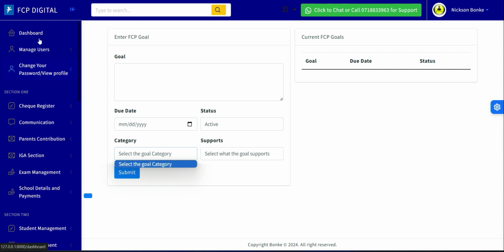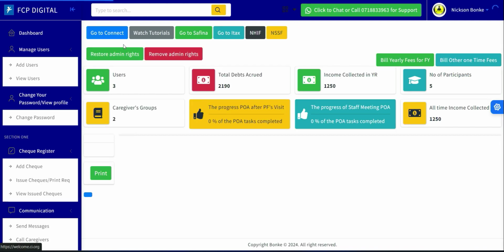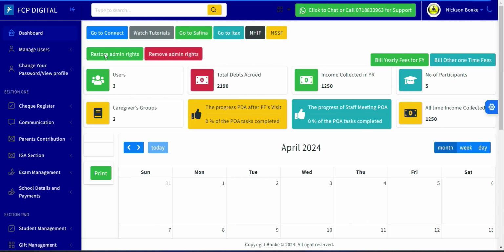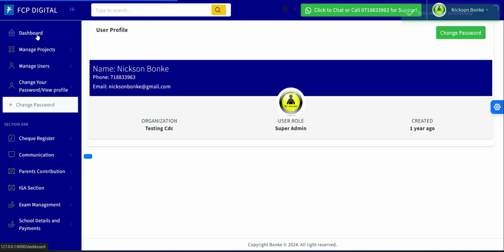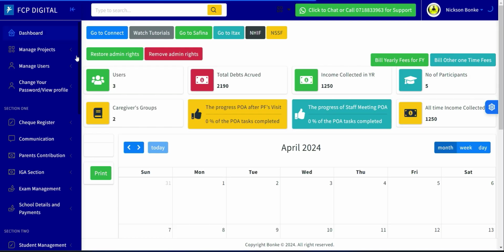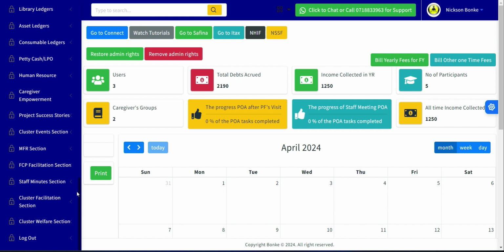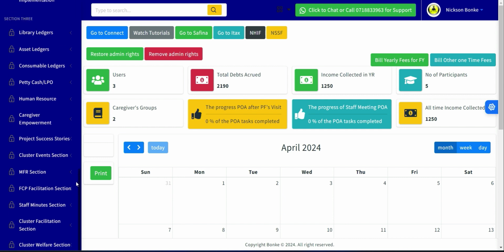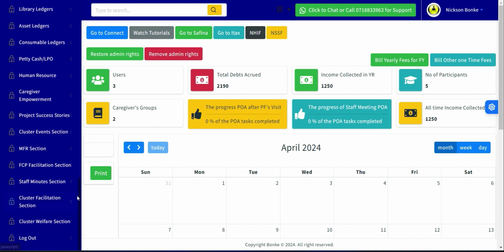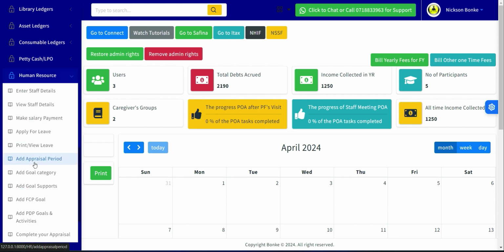So let me just restore my rights so that I can now have the rights of a PD. You see how it will look when you have the rights of a PD or someone who has been designated to add those. If you are a PD, the first thing you need to do so that other staff can utilize the interface well with regards to appraisal is to come to Human Resource. As a PD, you'll see all this now. You'll be able to see add appraisal period, okay?